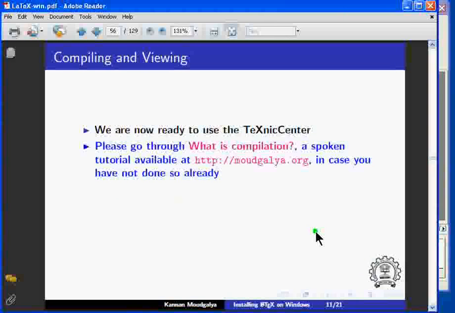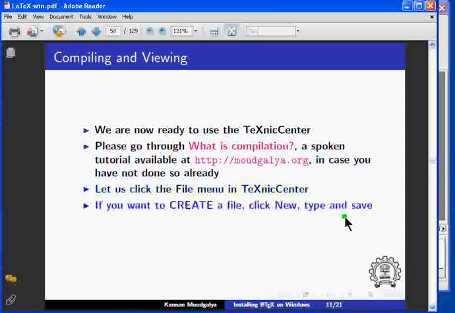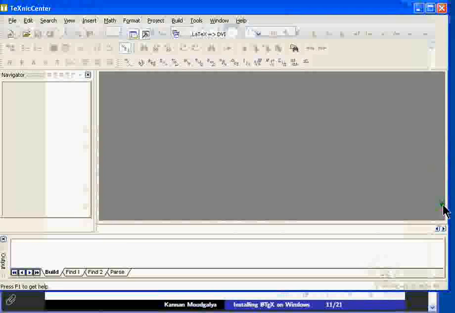So please go through what is compilation, a spoken tutorial available at moudgalya.org in case you have not done so already. The rest of the tutorial assumes that you have gone through this. So let's go to TexnicCenter and click the file menu, and then what do we do? If you want to create a file, click new, type and save. I already have the file hello.tex, load it. So this is what we will do.